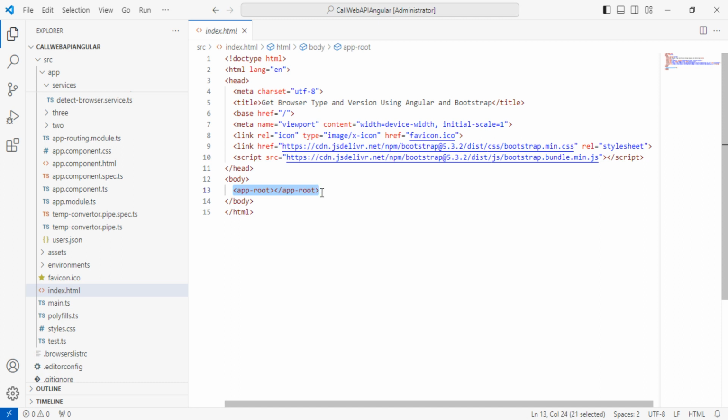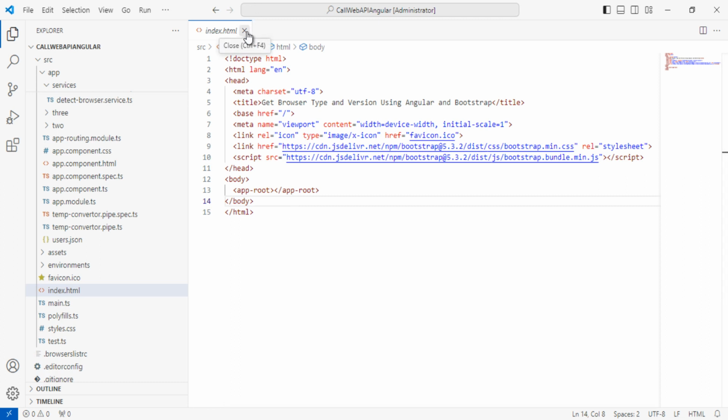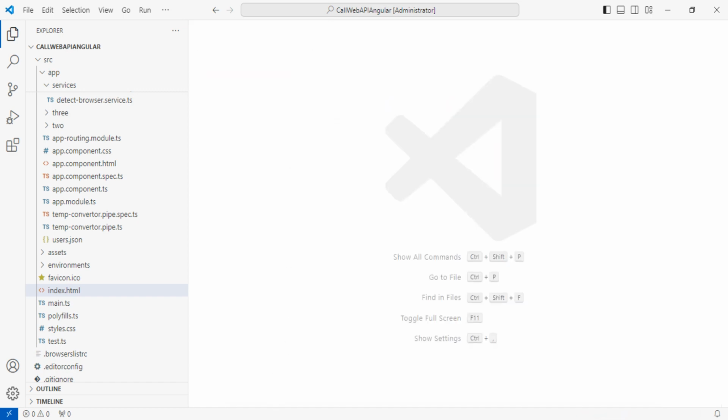So this is the root we have mapped to app-root, with opening and closing tags, so that whatever changes we have made in our app.component.html file or ts file, it maps to the index.html, and we can get the output in the browser. So this is all about the code. Now go to the steps.